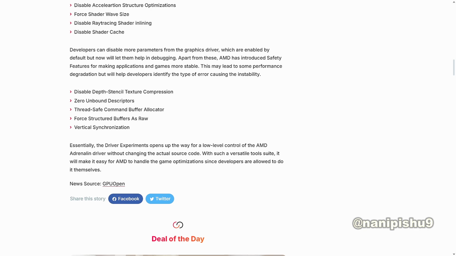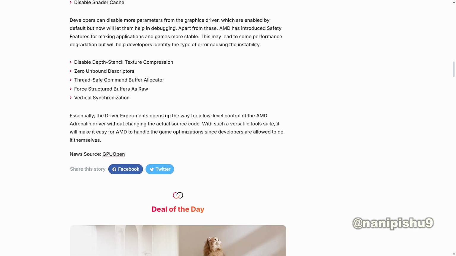That's a good thing. With such a versatile tool suite, it will make it easy for AMD to handle game optimization. So optimization is the key and main factor. They started the driver experiment so that the developers may take the advantage, and without changing the source code they may optimize the game properly so that the community can enjoy their games, since developers are allowed to do it themselves.